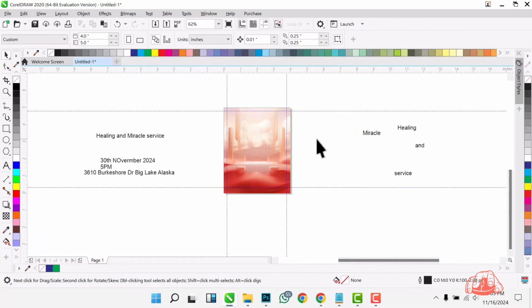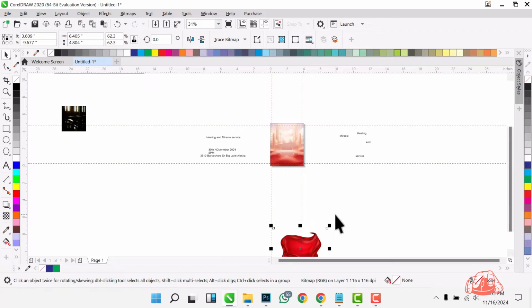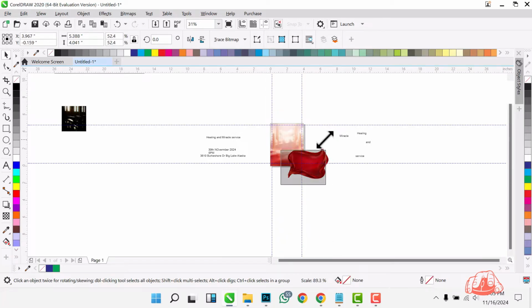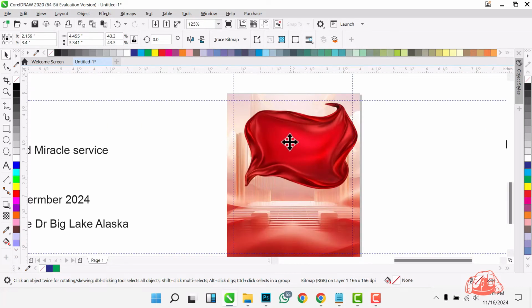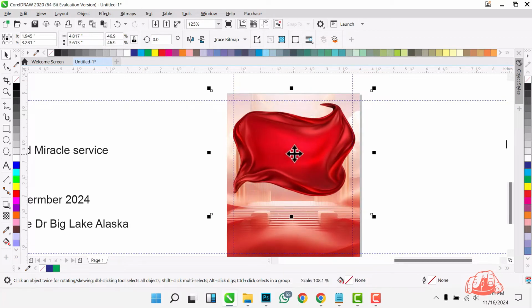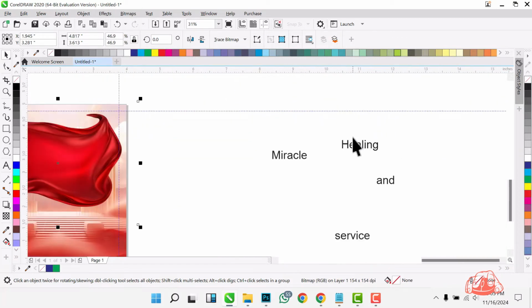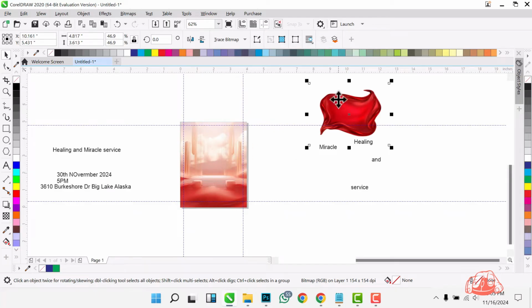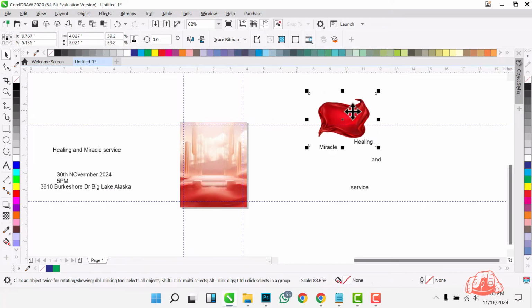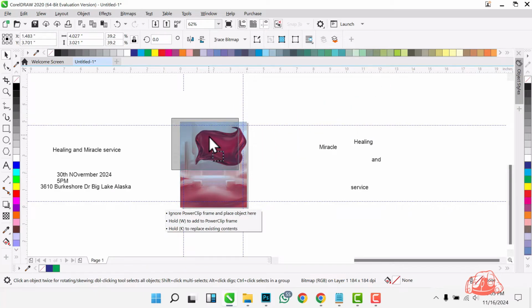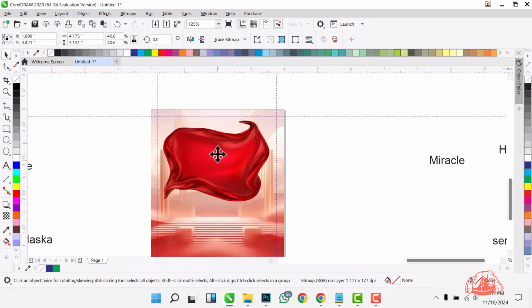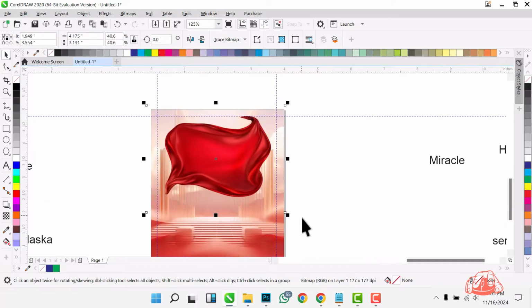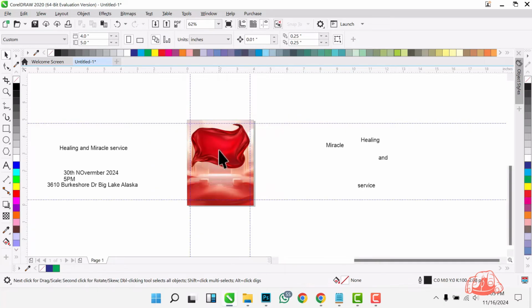So next thing we are going to do is I'm going to bring in my silk material, put it where I want, because the reason why I'm using this silk material is I want to put my healing and miracle service in this silk material. So I don't want to put it on the main background. I want to play around with it and use this silk material as my background for the text. So I'm just going to align it here and this is perfect.